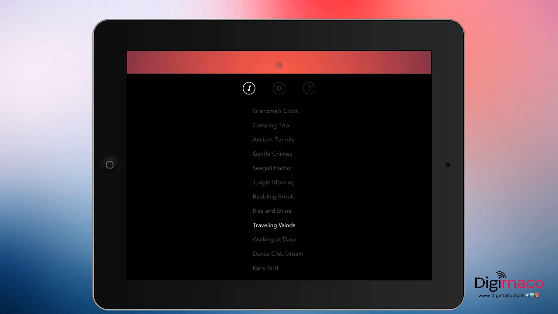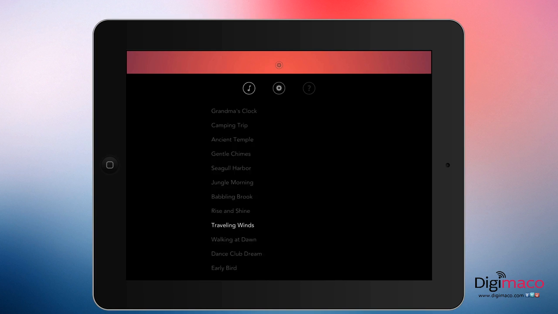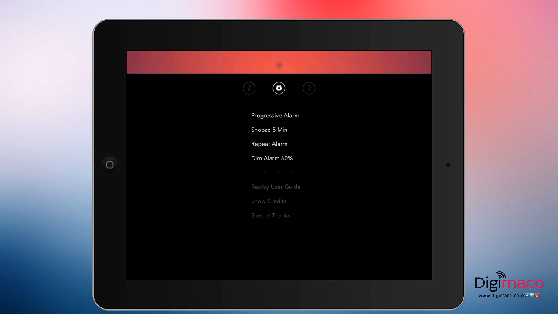So let's take a look at settings now, which is this little cog here. We can, by progressive alarm, the alarm would start from quiet and get a bit louder over time. We can choose the default snooze time. Right now I have that set to 5 minutes. We can say we want the alarm to repeat daily, but that's it. It just repeats. You can't choose multiple alarms.